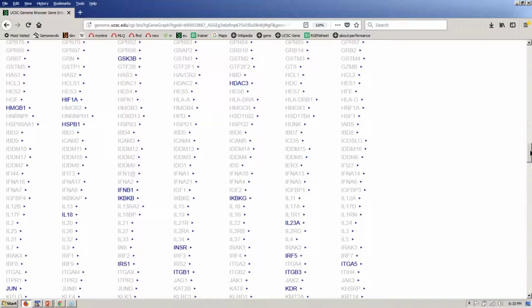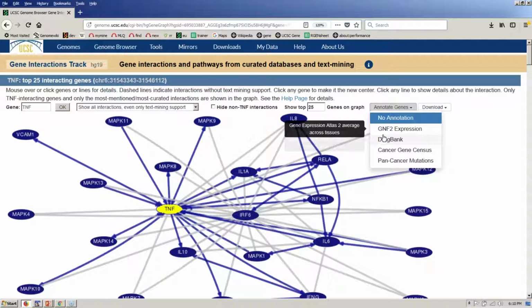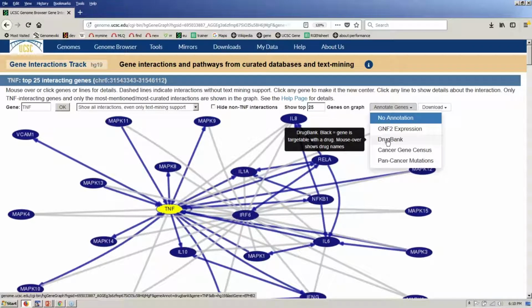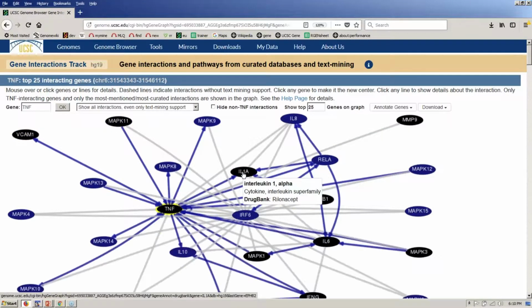You can change the number that you want to show. You can annotate the genes, for example, by grabbing information from Drug Bank, which will make these individual genes a different color if the genes have a relationship from Drug Bank. And rilonacept apparently is a drug that interacts with interleukin-1 here, IL-1A.